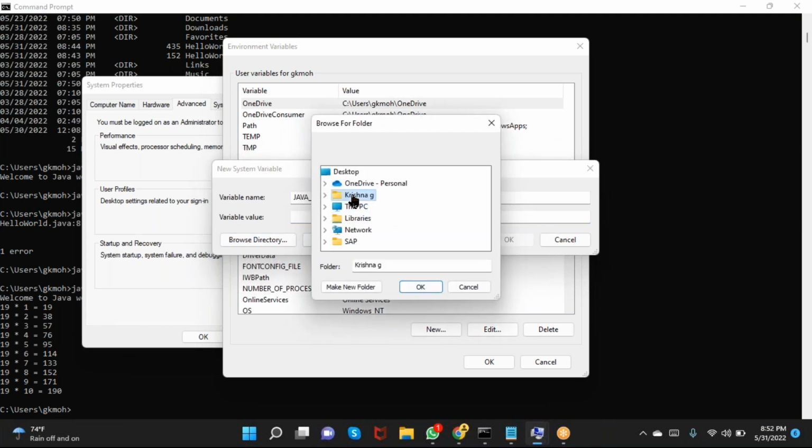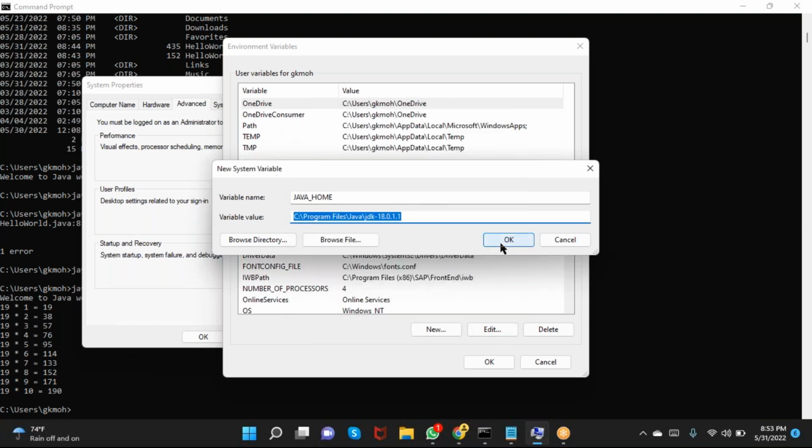Okay, you go to the C drive. This PC, click on this PC. Then you go to the C drive, then Program Files, the first one, Program Files, then Java, then JDK 18. Select that JDK 18. Click OK. That's it. That is your Java home.